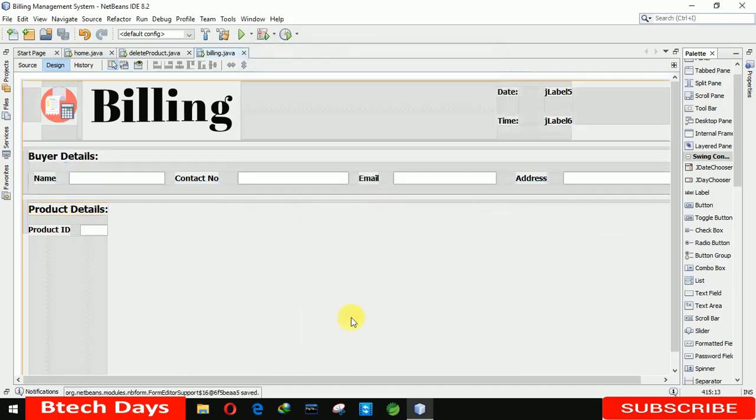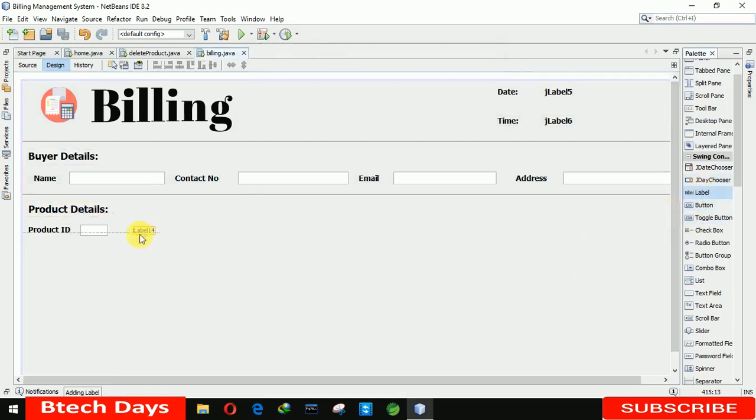Now after product details we need to display the product name. So for that we are taking another label. And here just writing product name here. After product name we need a text field to display it. So I'm just placing another text field here, increasing the size to 154.